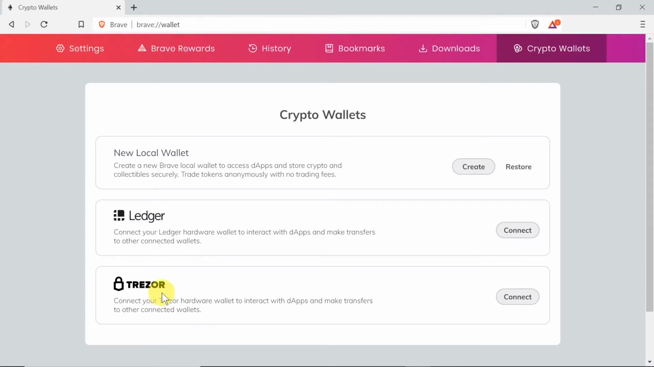And over here at the top, we have a new local wallet. New local wallet will create our new wallet over here. We can restore it. If we already created a wallet and we have our backup phrase, we can click restore and restore access to our wallet. However, in this tutorial, we will create our brand new crypto wallet.